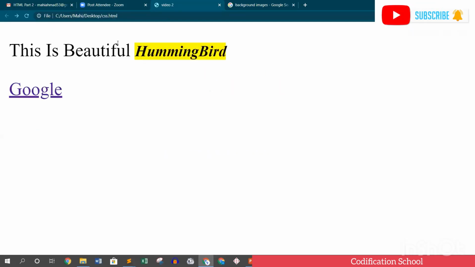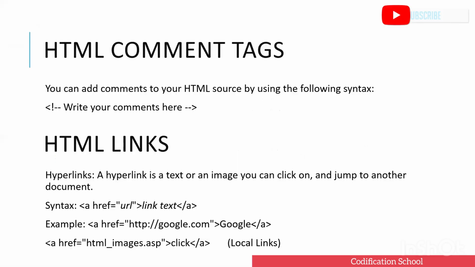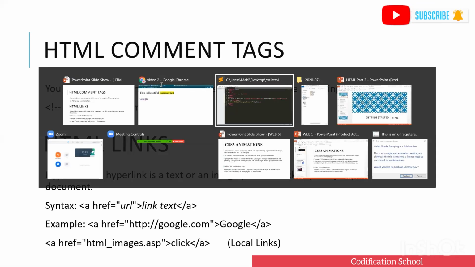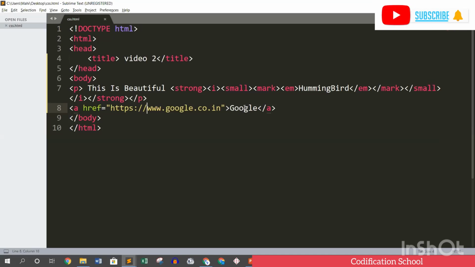Yes, that perfectly works. So this way you can add any link you want. Instead of the text I mentioned here as Google, you can also pass an image here, and when you click on that image, it will redirect you to the website you want. So it's all up to you how you do it.